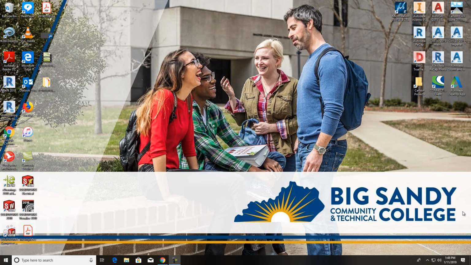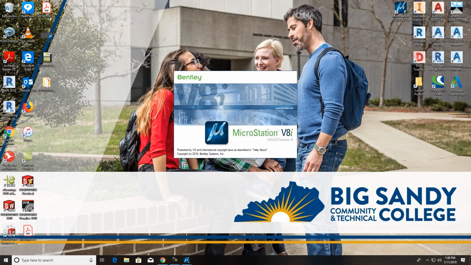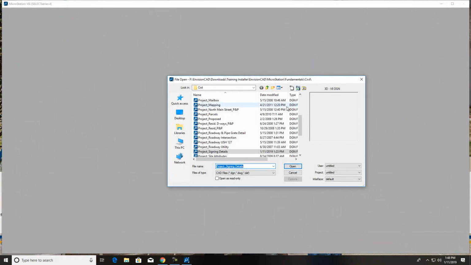Welcome back to CAD 298 Practicum, and we're going to continue moving forward in MicroStation, and we're going to show you now how to use your viewing tools in here. This is in Chapter 3 of your text. I'm going to double-click MicroStation V8i, get in here, and we're going to open a drawing.